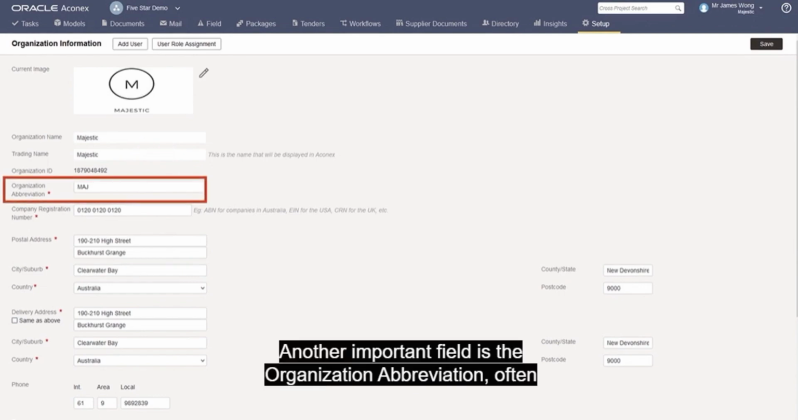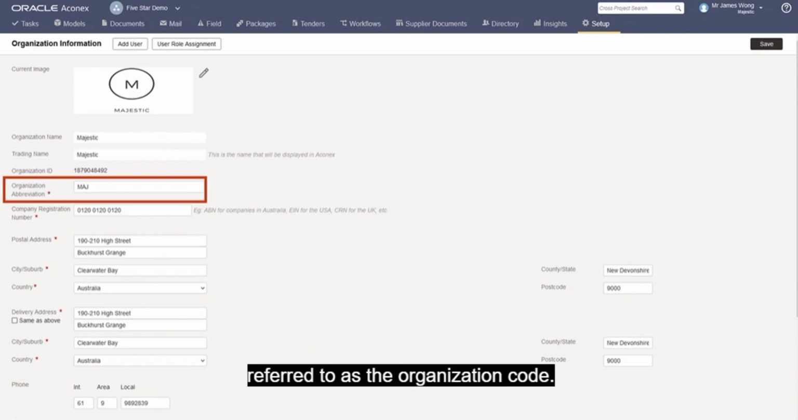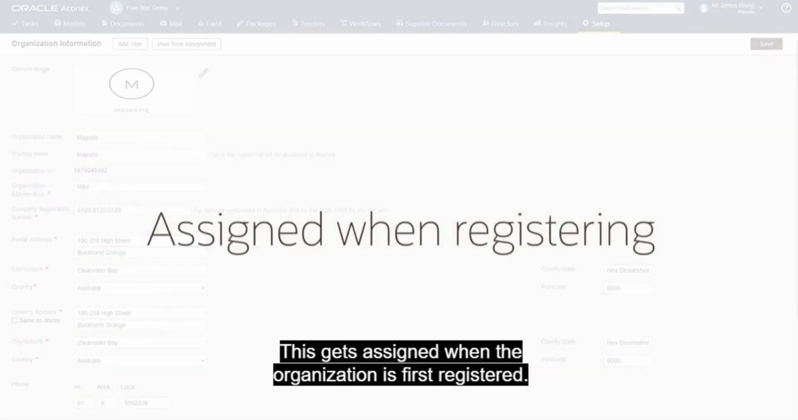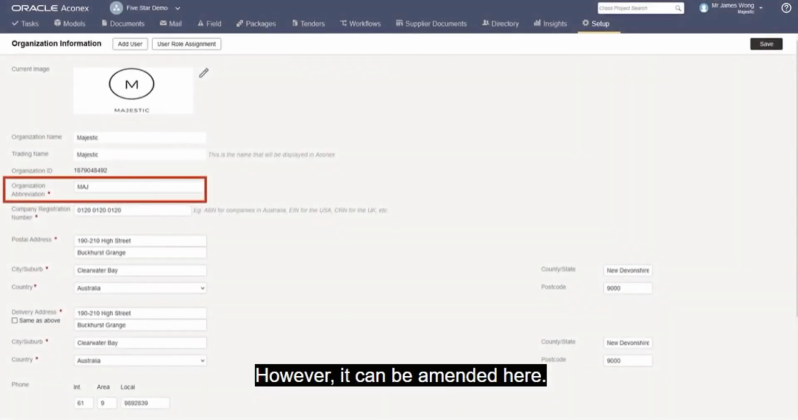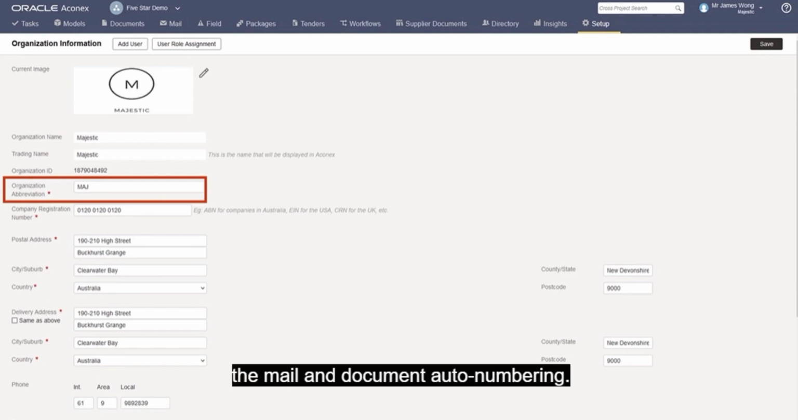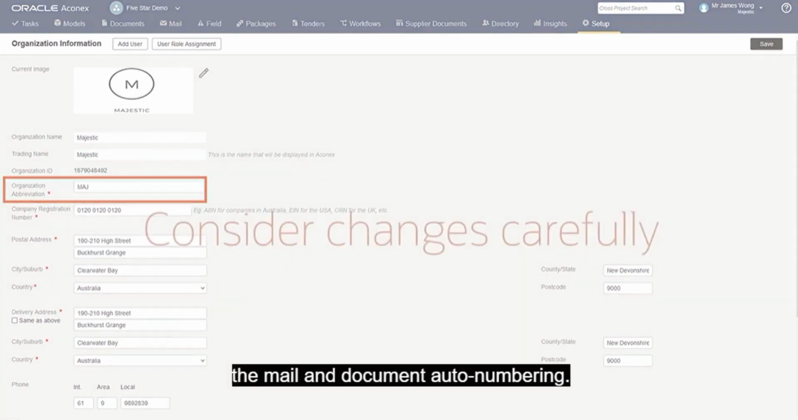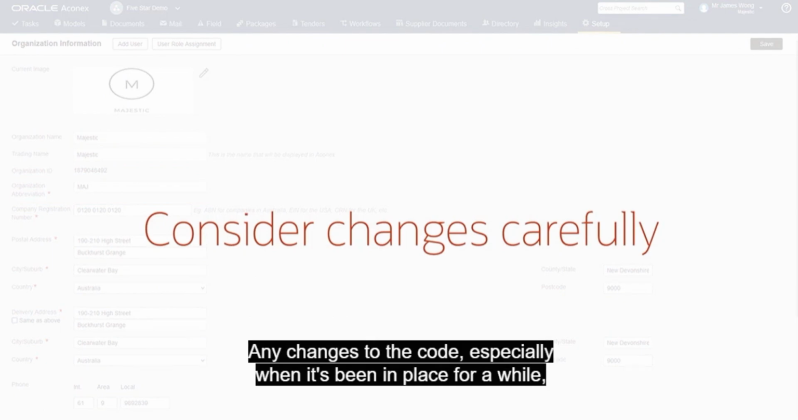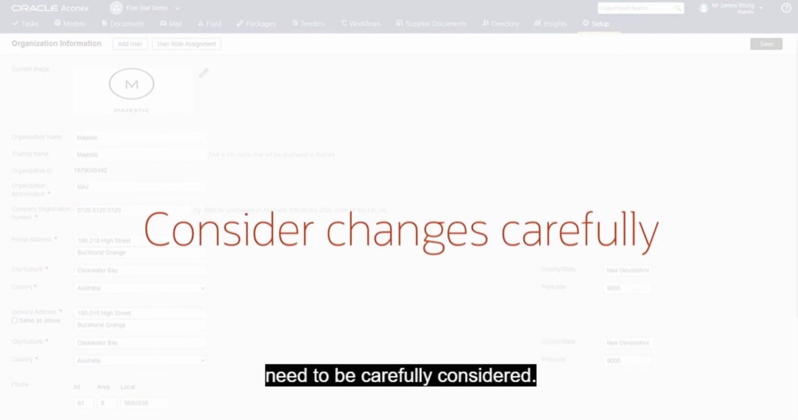Another important field is the organisation abbreviation, often referred to as the organisation code. This gets assigned when the organisation is first registered. However, it can be amended here. Just be mindful that any changes to the code impact the mail and document auto-numbering. Any changes to the code, especially when it has been in place for a while, need to be carefully considered.